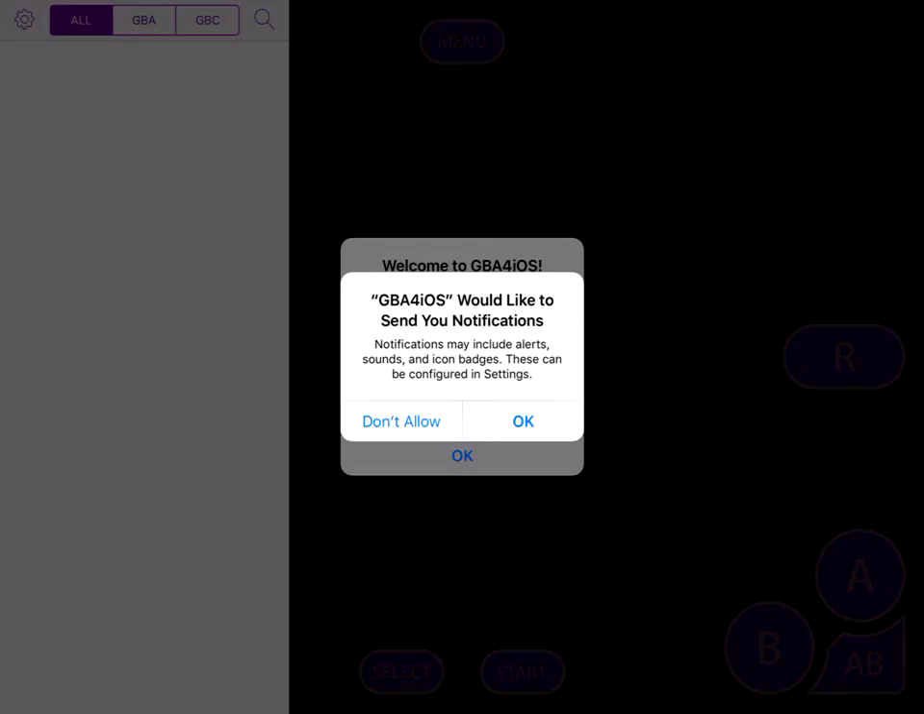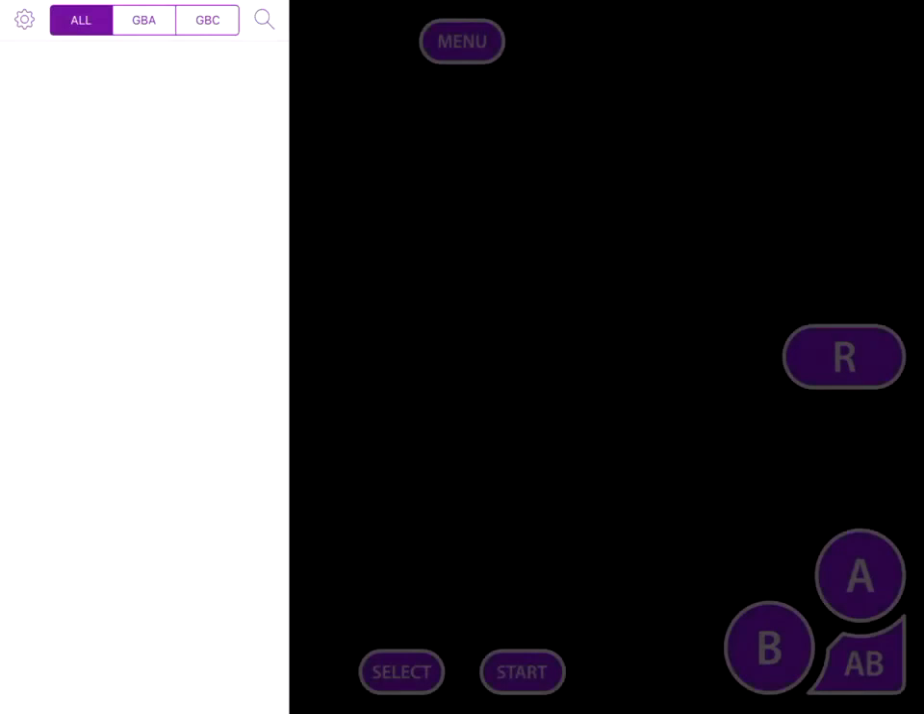It doesn't send you any notifications, but yeah, you can read this. It'll tell you how to do it if the app crashes or something. It hasn't crashed for me yet, but okay.